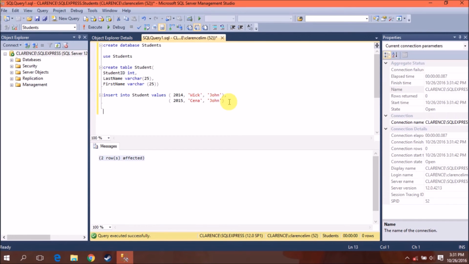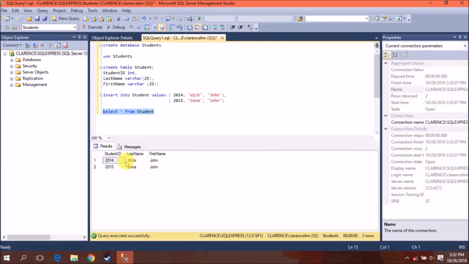So to see that student table, you need to type select asterisk from student. So highlight this and execute. So there, Wick John and Sina John.